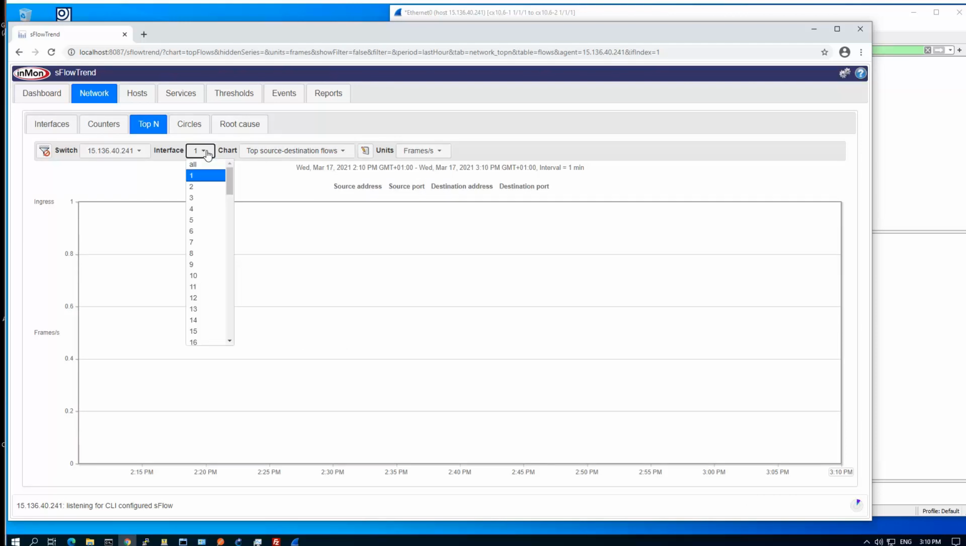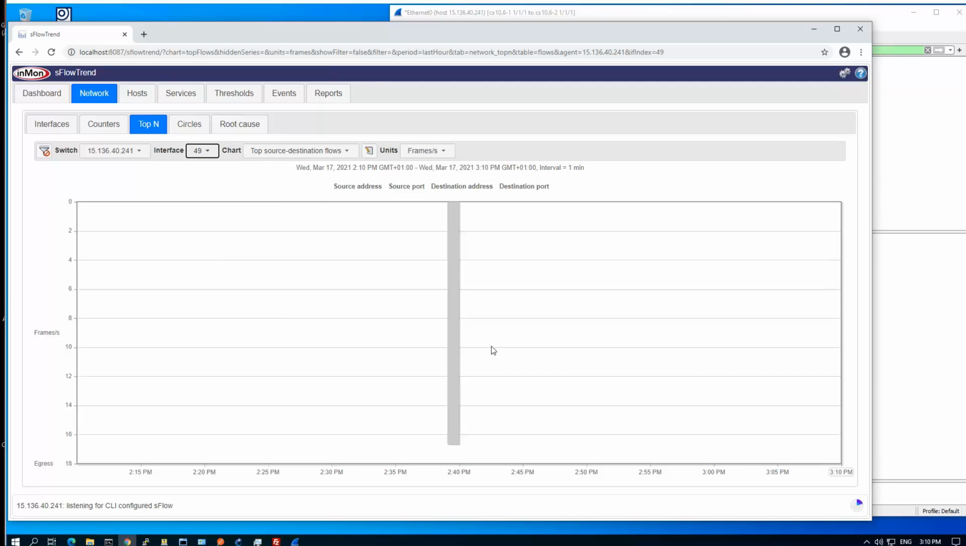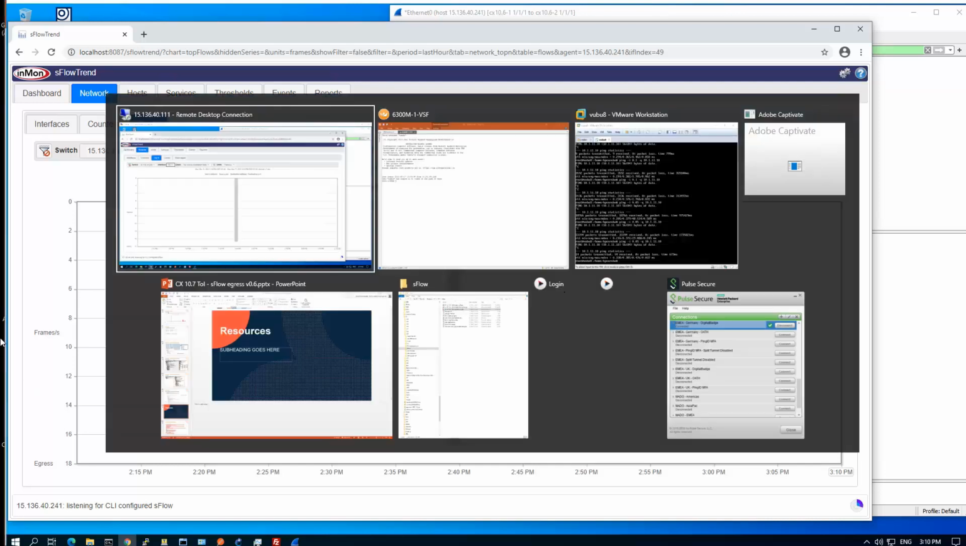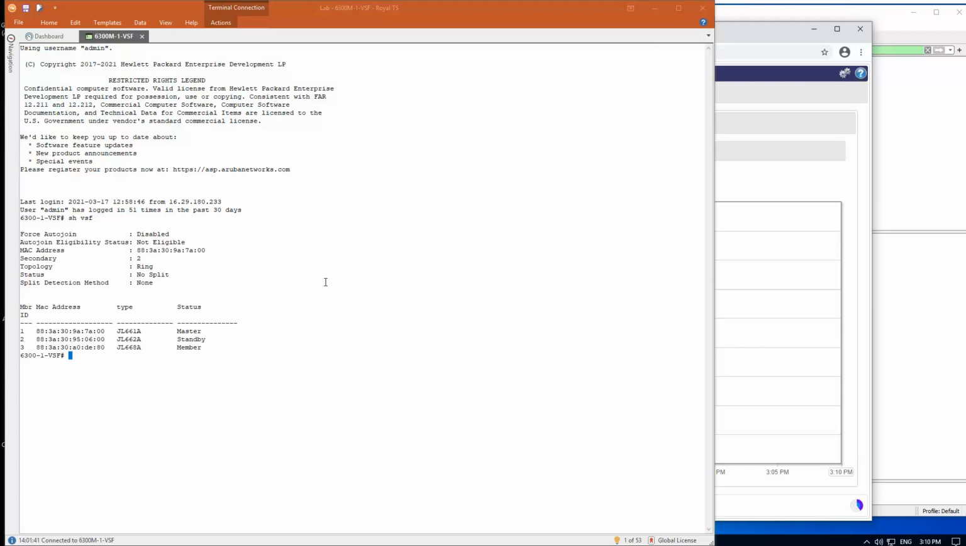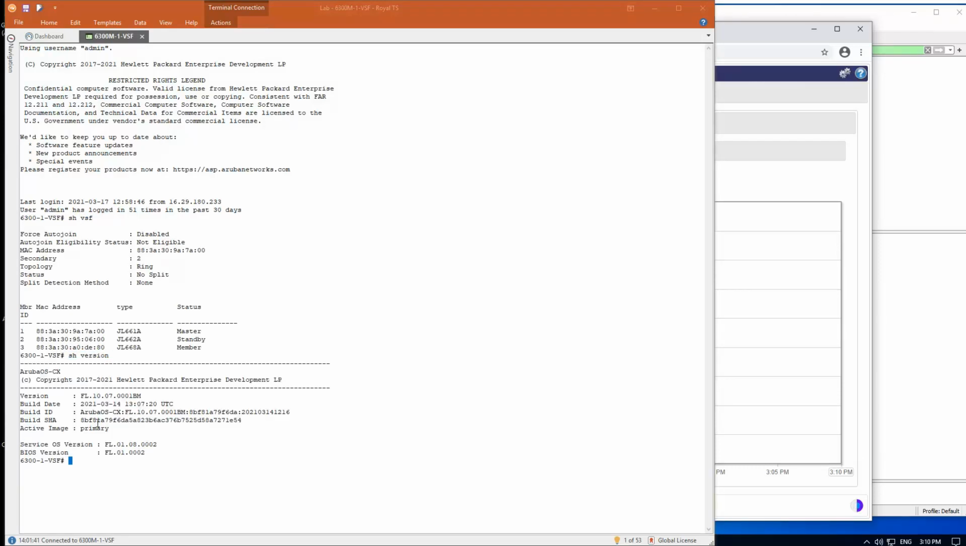So right now there is no data. I'm going to select port 49, which is the uplink of that VTEP. Right now there is no data. We'll start the traffic, but before that we'll get into the switch to identify the configuration. So this is the 6300 stack. It is a stack, running a current test version for 10.7, and we want to see the show sflow output.